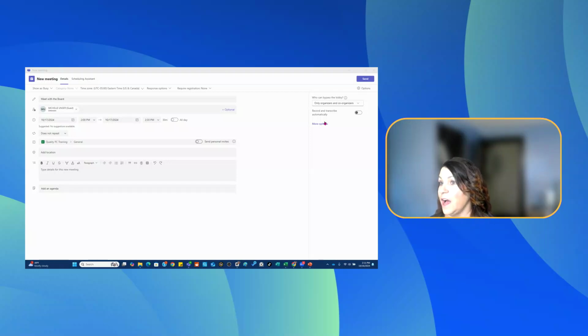We're going to take a look at some of the options over here. In this short, I mentioned who can bypass the lobby. I think it's important that you only have organizers and co-organizers. Sometimes this changes. You may want everyone to be able to bypass the lobby, but what that means is that if you're running late to the Teams meeting, people will already be in there and there may not be anything on the screen for them to watch. So I always make it so that it's only organizers and co-organizers.